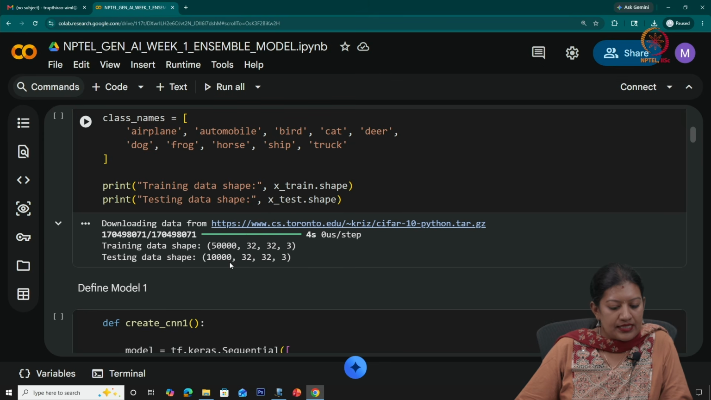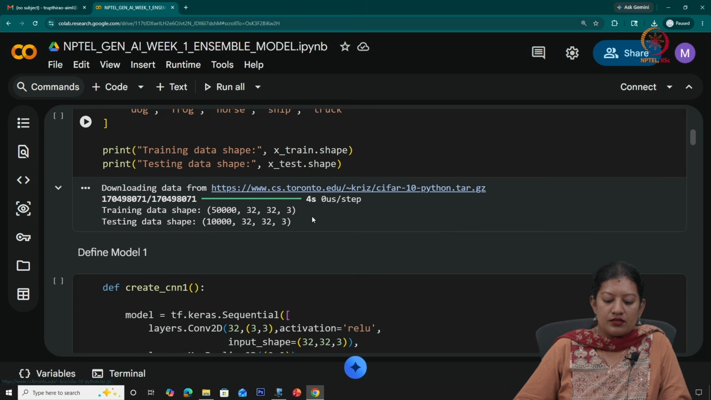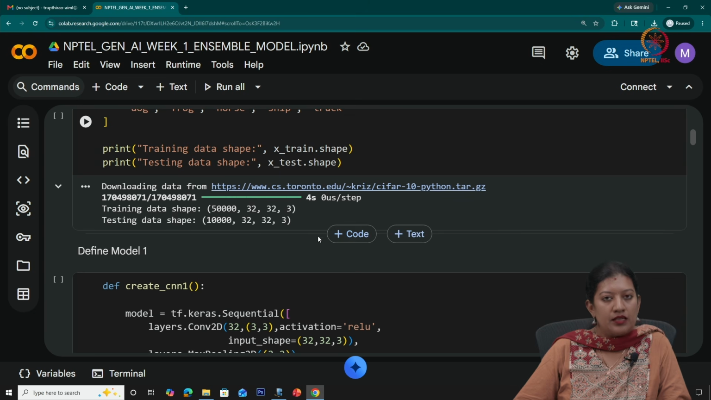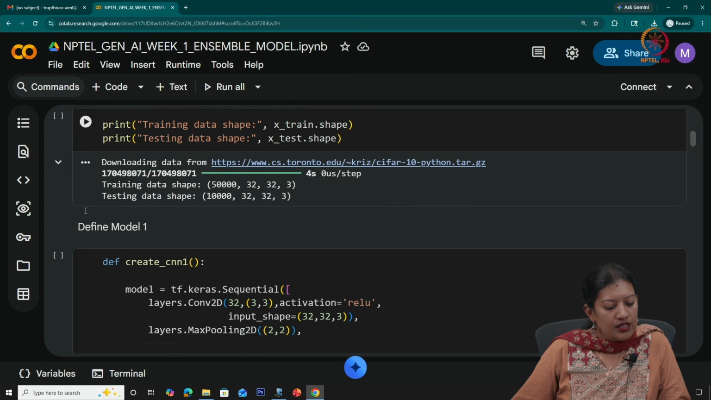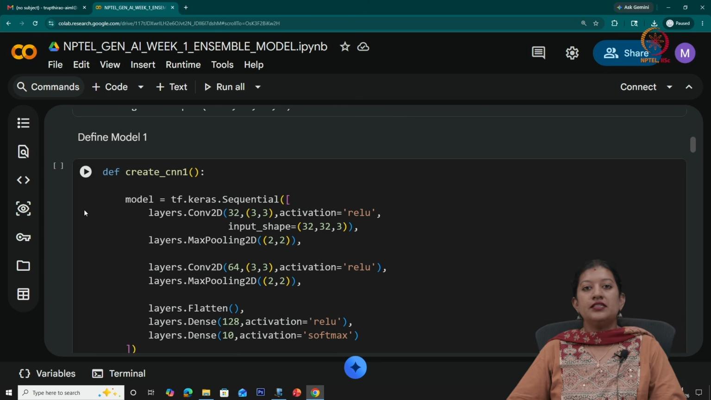Since it is an RGB image, there are 3 channels, which refer to red, green and blue. Coming to the test data, there are 10,000 test samples. Once again, the size is 32 cross 32 cross 3, referring to the width, the height and the number of channels.